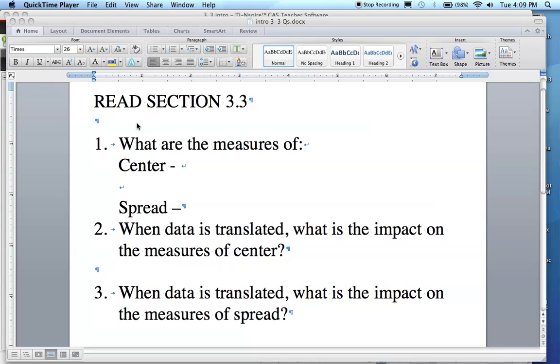So these are the central questions for section 3.3. You should know what the measures of center are that we've had: mean, median, and mode, and measures of spread: standard deviation, interquartile range or IQR, range, variance, those sort of things. The question is, when you translate data, what is the impact on the measures of center?